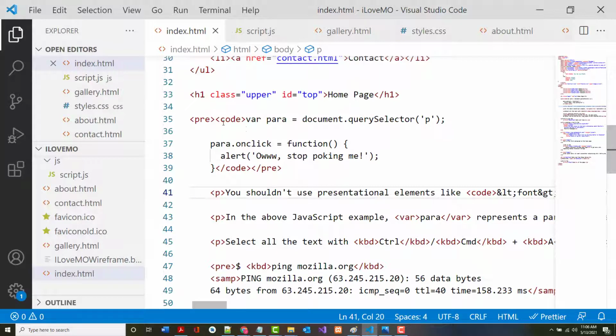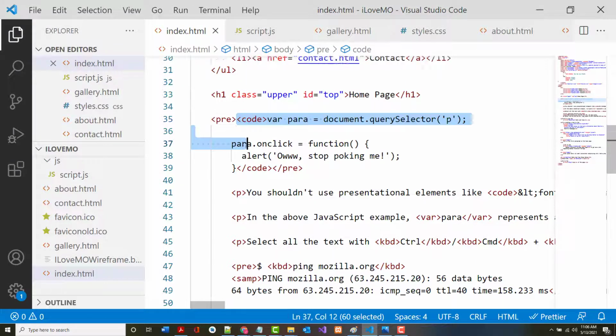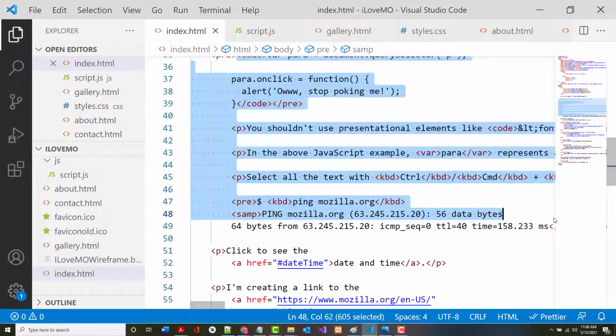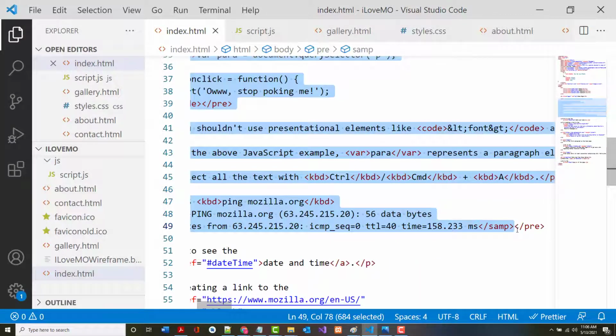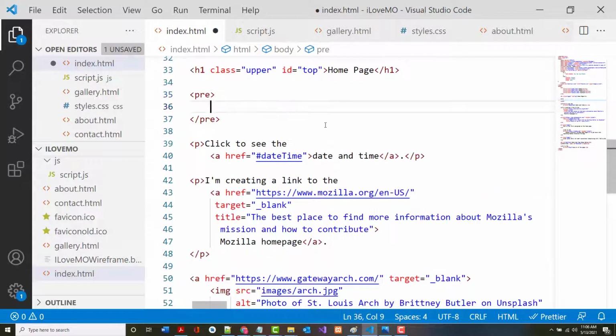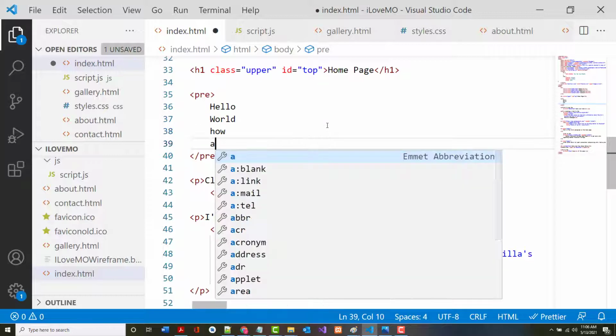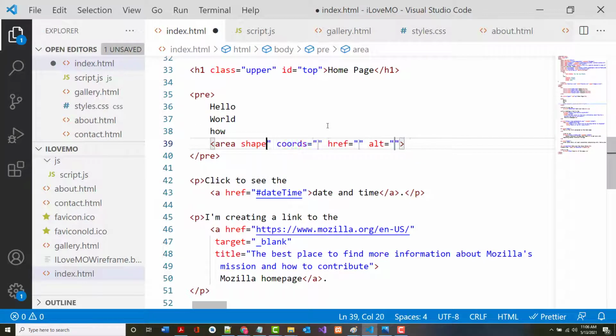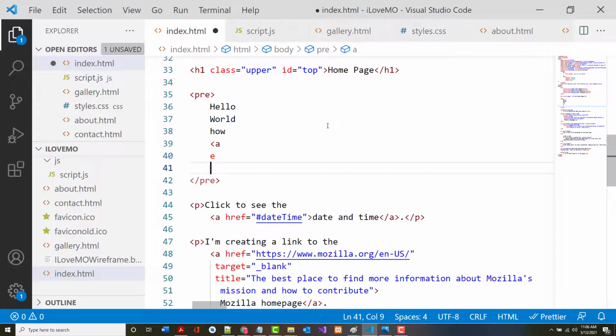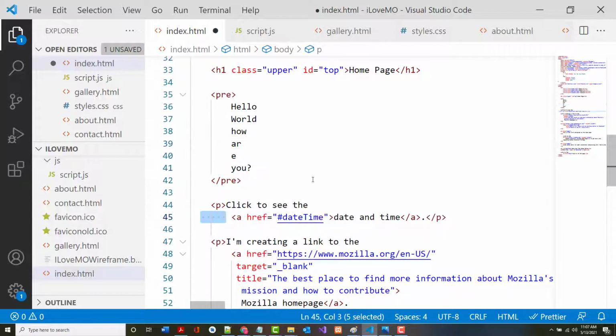But you can use the pre tag, and this is what I want to show you here. So I'm going to leave the pre tag that's in there right now, and I'm going to put in here, hello world, how are you, okay? So you can see what that looks like, and I'm going to hit enter here.